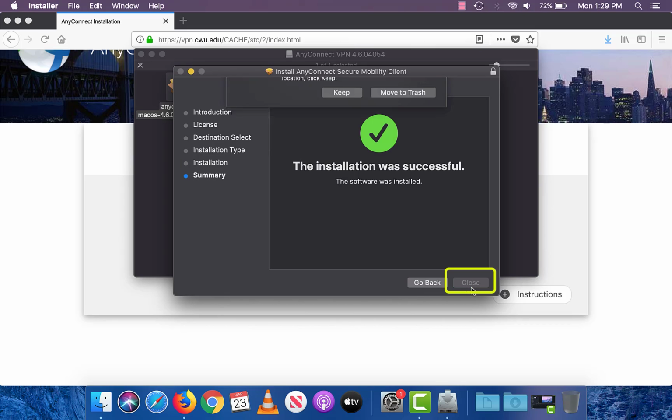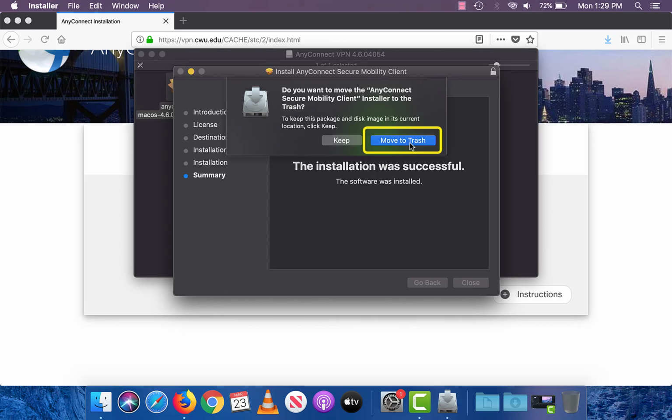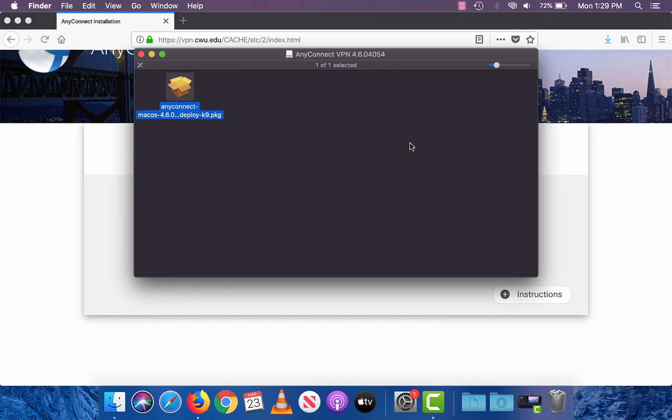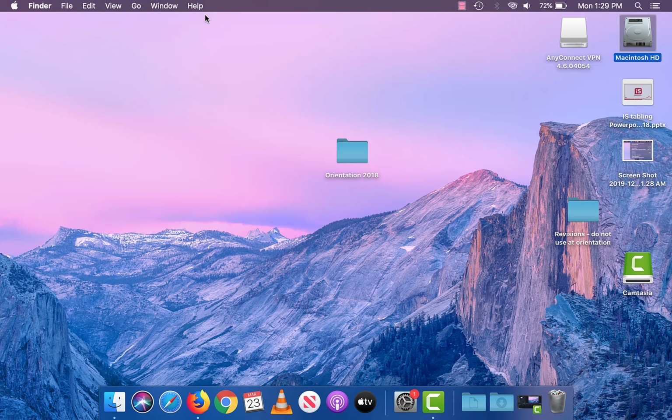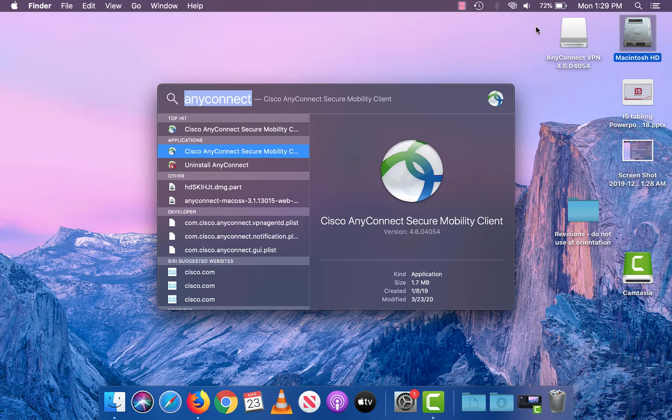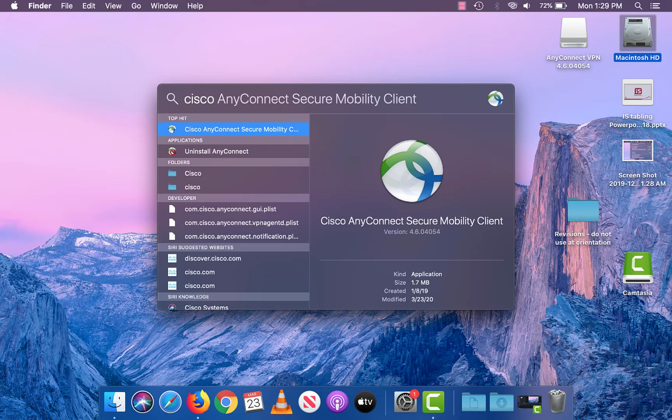Please click Close and then the Move to Trash button. You may now close out of all the open windows. Open the Spotlight search in the upper right-hand corner and begin to type in AnyConnect. You should see the AnyConnect tool in the top of the list.